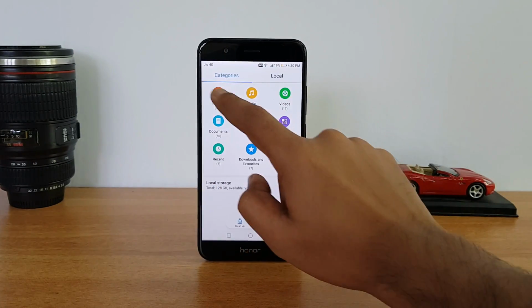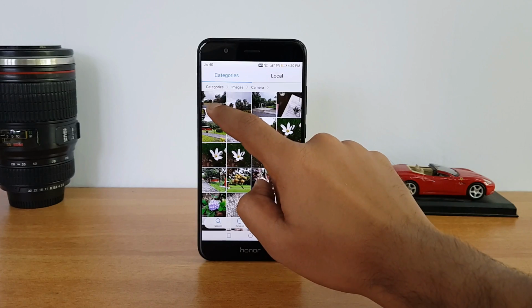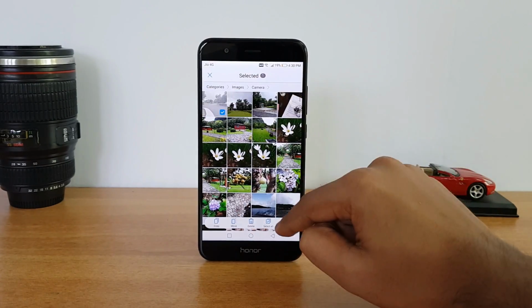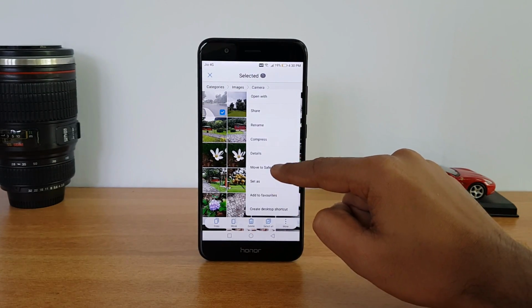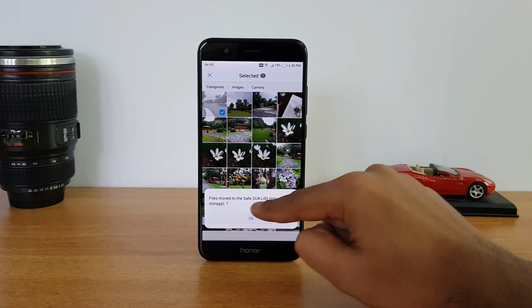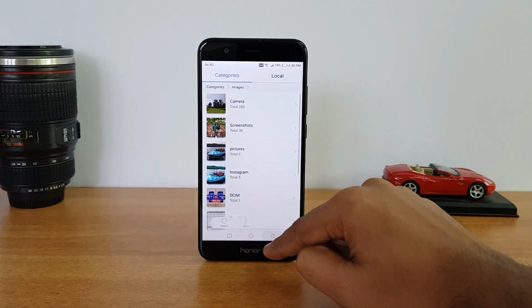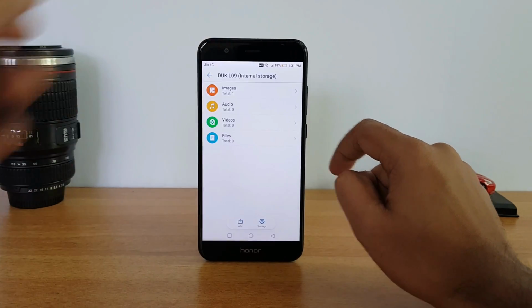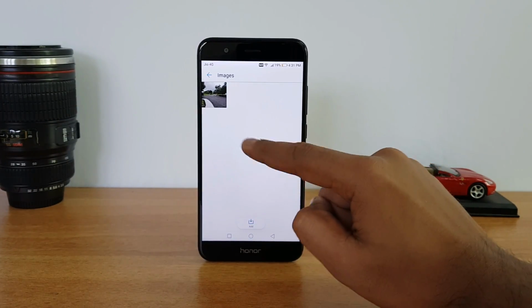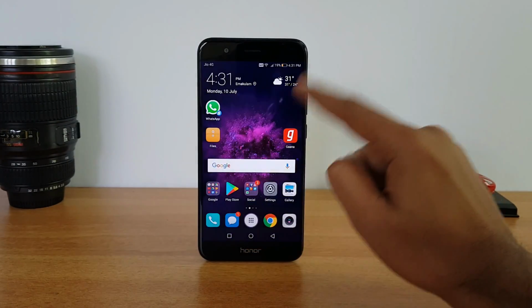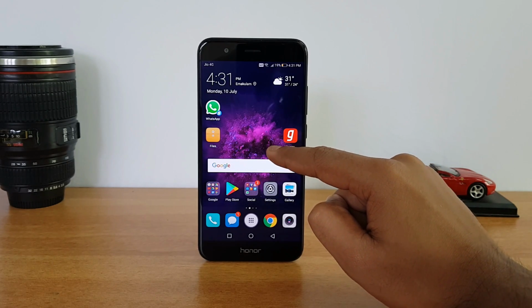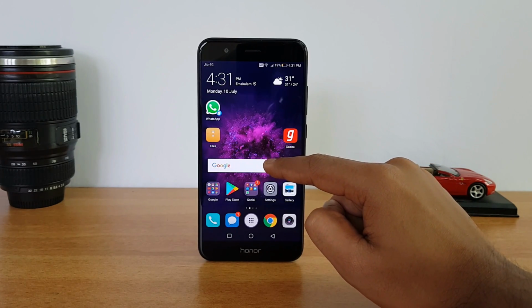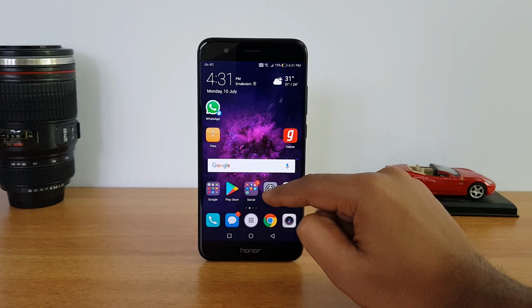Now how to add to the save? If you go to file manager, select any image. You can just click and hold any image you want and click more, and you can see move to save, and now you can see one file moved to the save. So now if you open the save, you can see that this file is available in the save. So one image is already included in the save. So the save is a really good option to protect your personal files like images and videos.